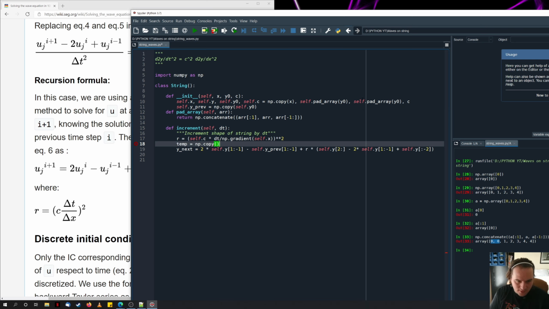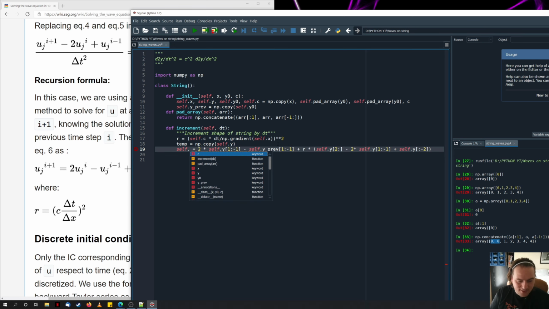So what we really need to say is, when we come into this loop, let's create a copy of the current state of the string, self.y. And then when this little calculation's finished, the previous value of y will become this. So now we have a copy of y, so we don't actually need to preserve the state of y anymore. So what we can say is self.y.